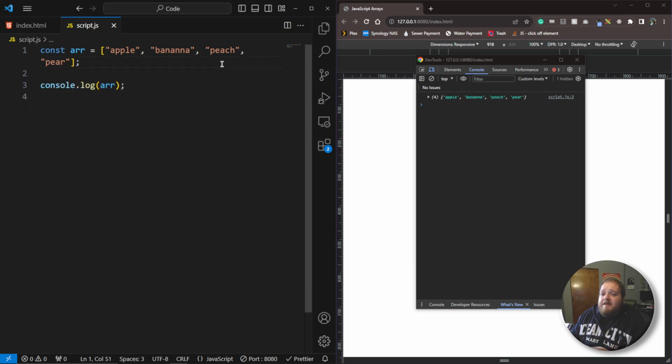Now the next method that we're going to take a look at is our first non-mutating method, and this is the slice method. The way that the slice method works is it's going to return to you a small portion of the array that you specified. It's going to take in a start and an end index, and it's going to return to you that portion of the array. So let's go ahead and do this.